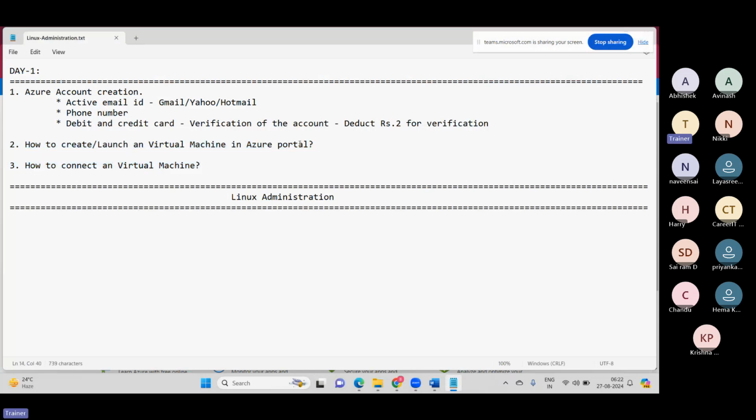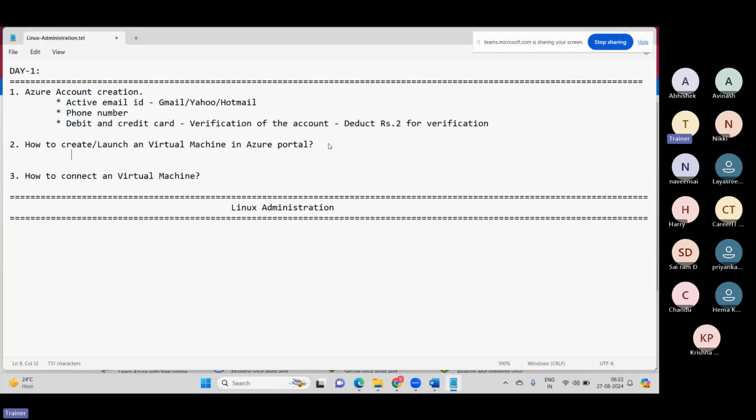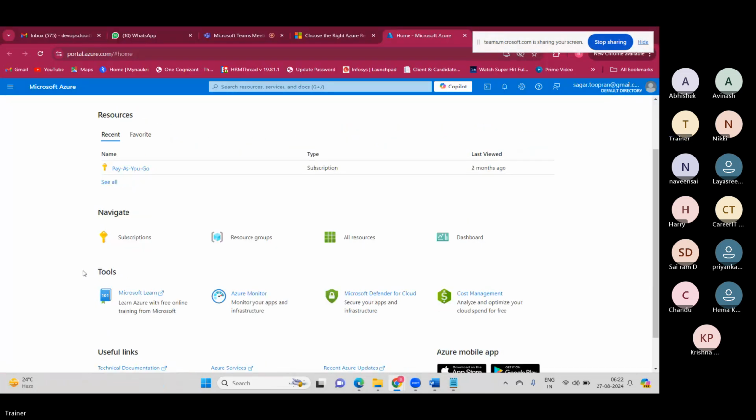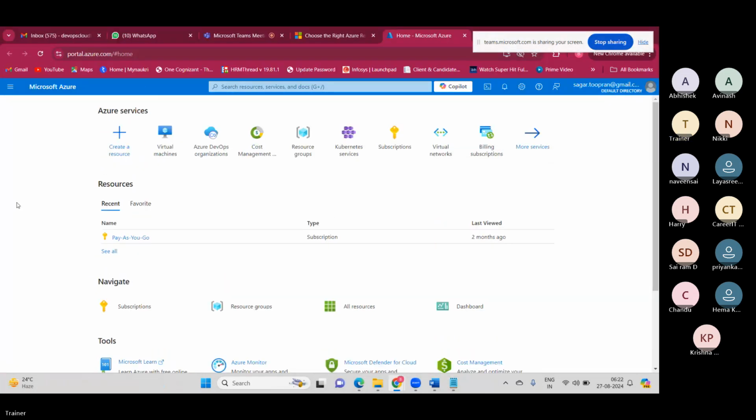So let's move on and go and create a launch instance. Launch a virtual machine here. Okay, let's go and launch a virtual machine. Let's see the steps of a virtual machine. Okay, so now this will be the home page for you.